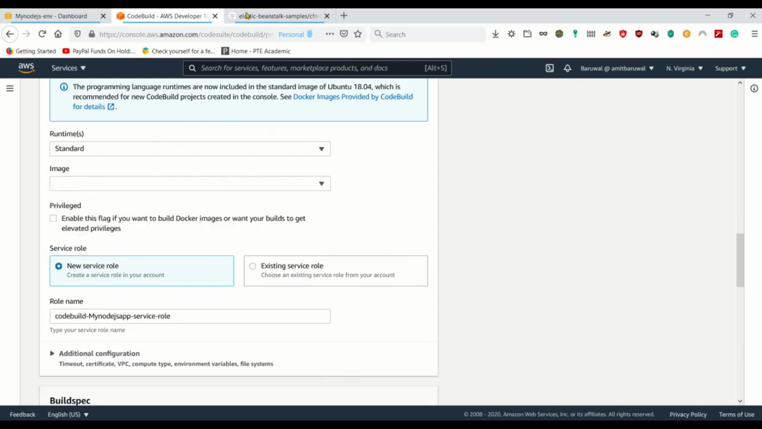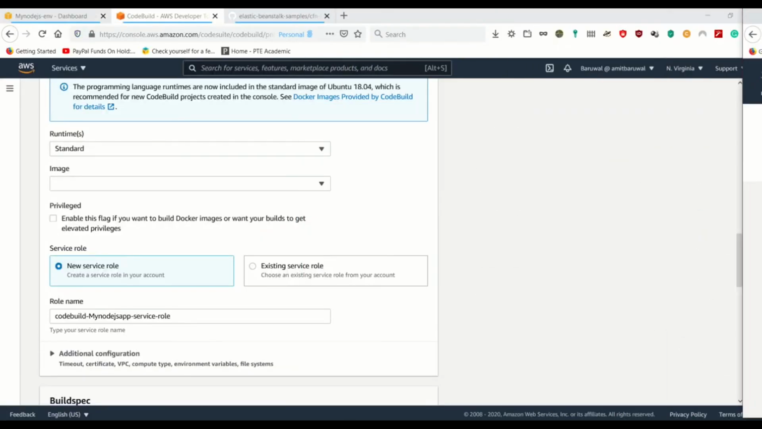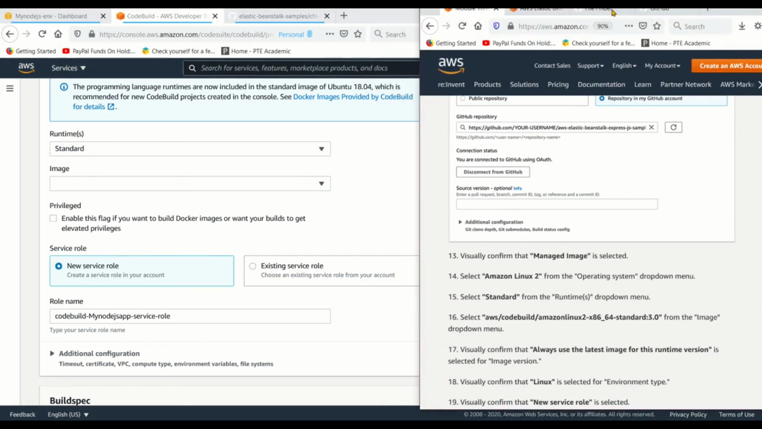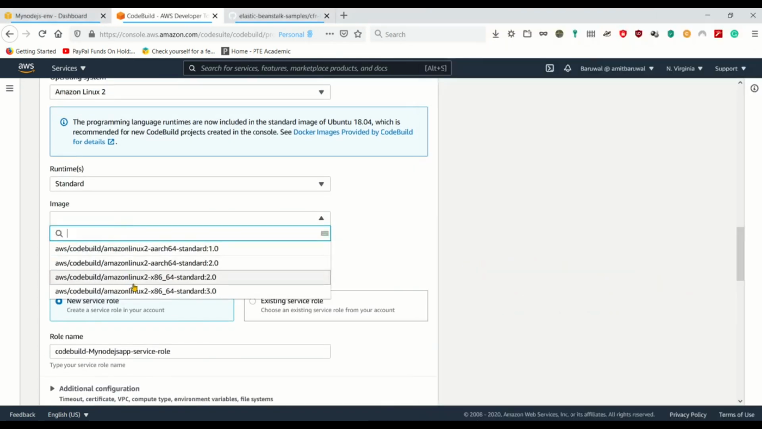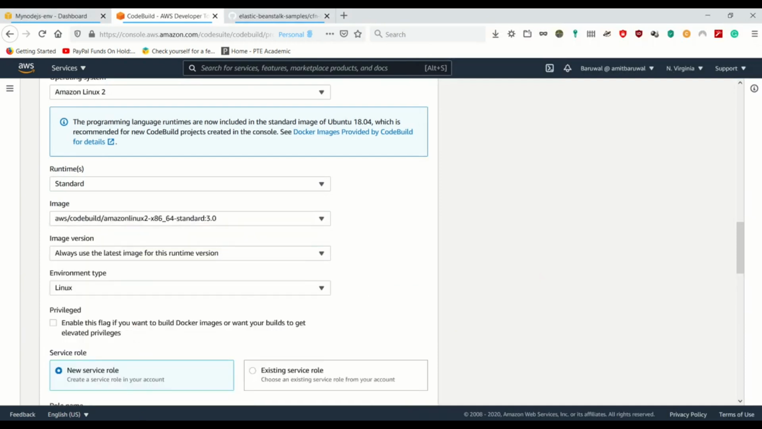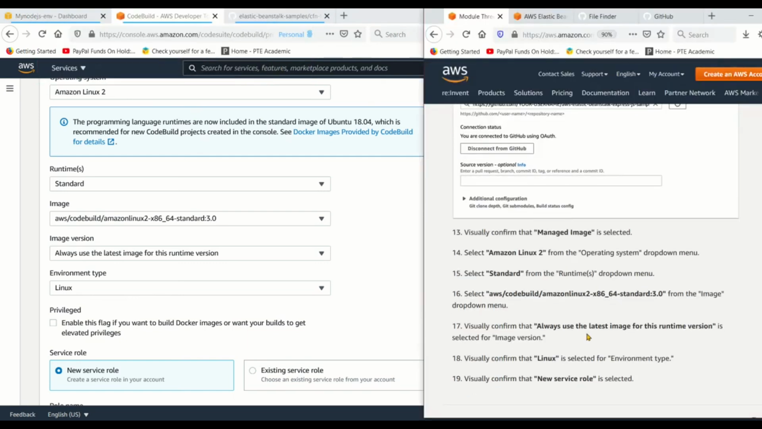Let's go with the documentation. You have to follow the documentation, otherwise at the end you're going to run into some weird problem, and you think you followed all the documentation but can't figure out your problem. So what it says is you have to use AWS CodeBuild Amazon Linux 2 x86-64 standard 3.0. So let's go and pick image 3.0. All right, this is the one they want. And also if you go back, always use the latest version.